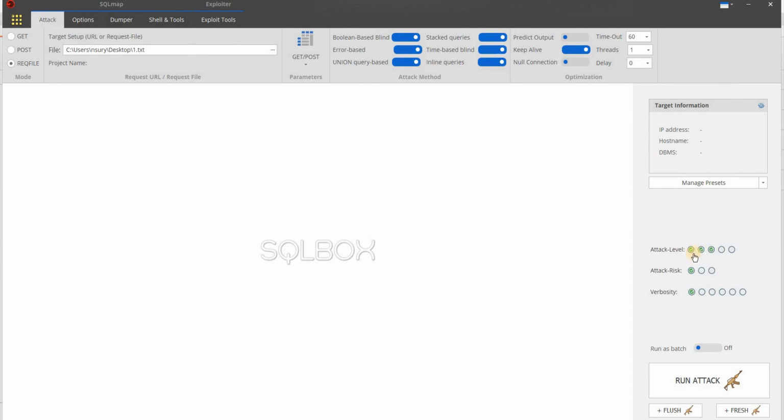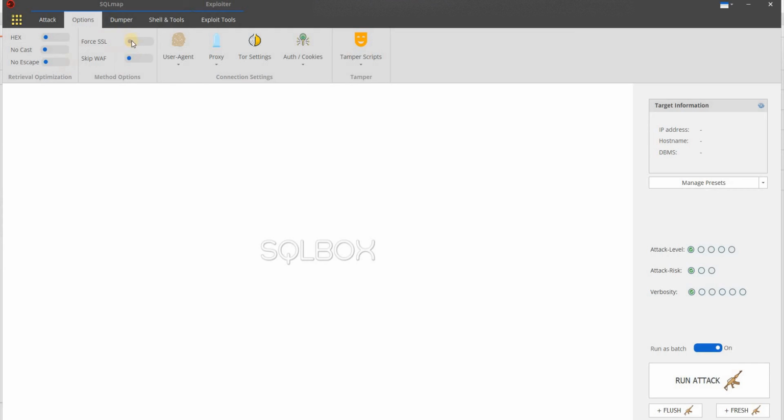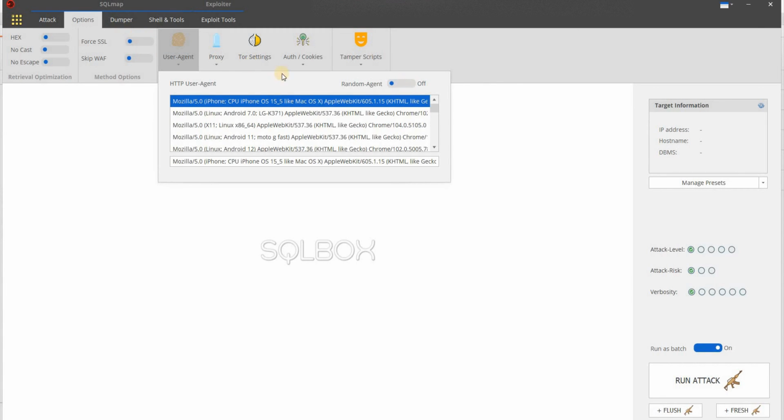You can see there are some levels here, level 5 and risk 3. I'll just keep the default. If you want to cover more scenarios and more insertion points, we will go with level 5 and risk 3. I'll be enabling run as batch. These are the things I commonly use. I'll also use force SSL if the application is running on 443, HTTPS. I mandatorily enable this one. You can also see I often enable random agent.